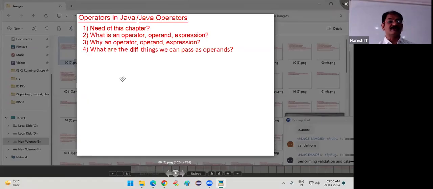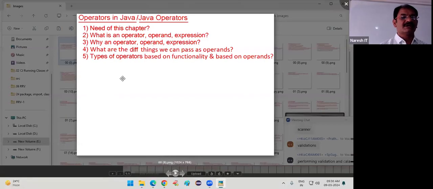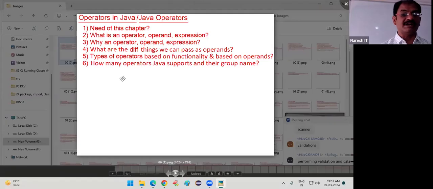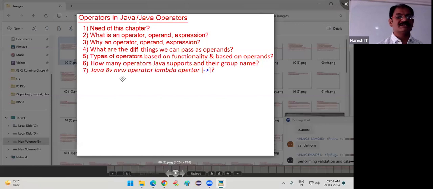Next, what are the different things we can pass as an operand? You have to learn that point. Next, types of operators based on functionality and based on number of operands they can take. Then, how many operators Java supports and their group names. Every operator comes under one group. What is that group name? Next, the Java 8 new operator, the lambda operator.